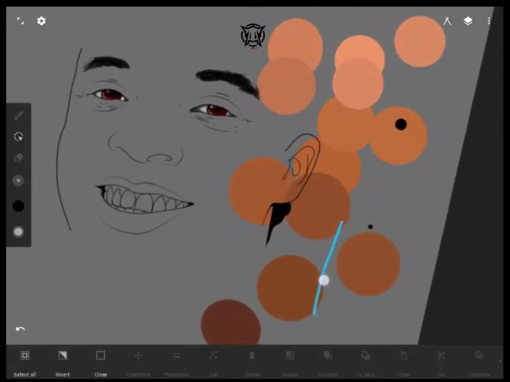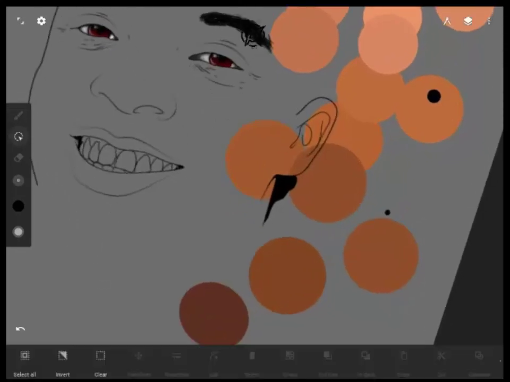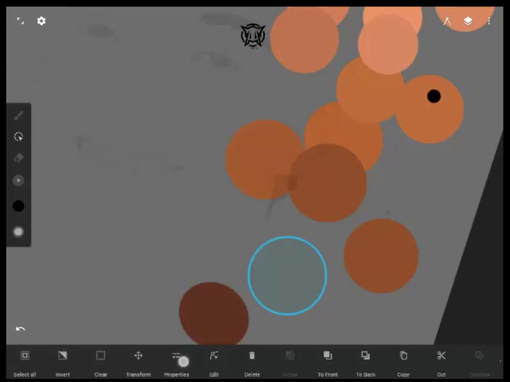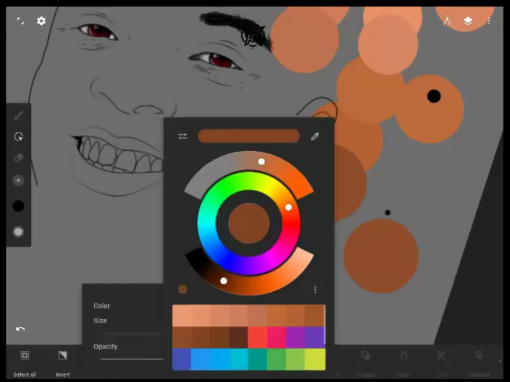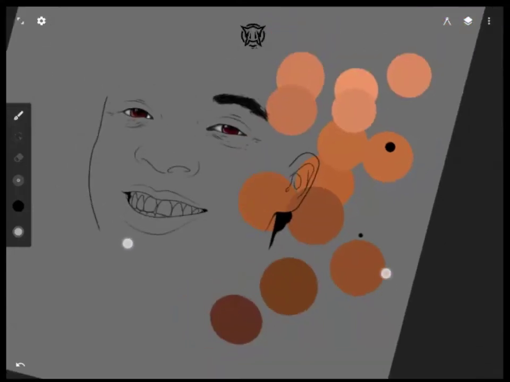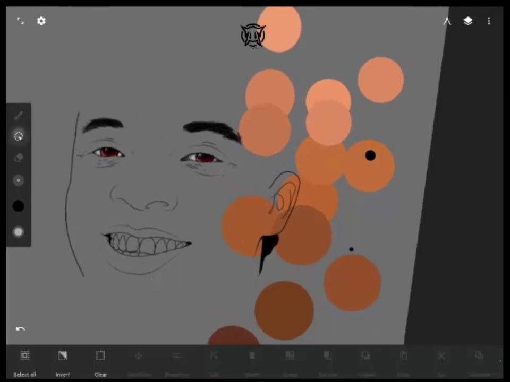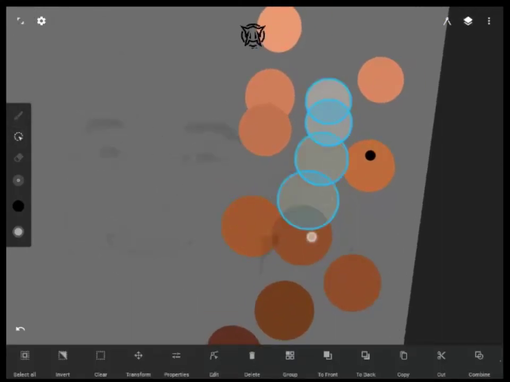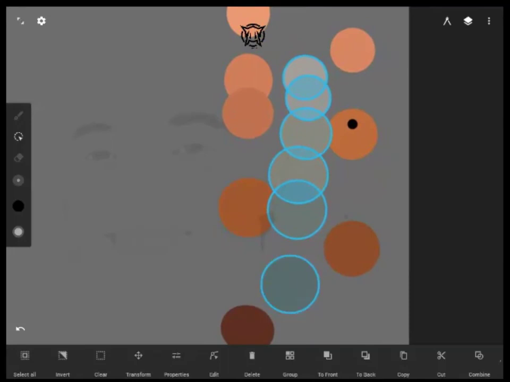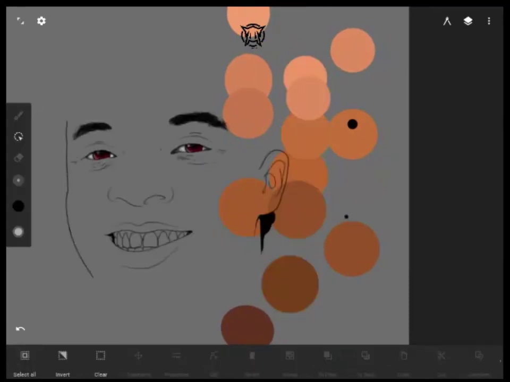As you can see, these are very close to the skin tone. It's too close. I don't like the fact that it's too close. Okay, now that's better. So now we'll choose this. That's 5, 6.